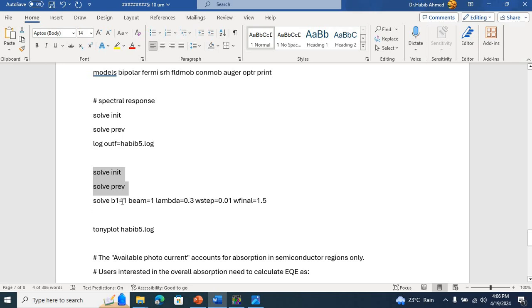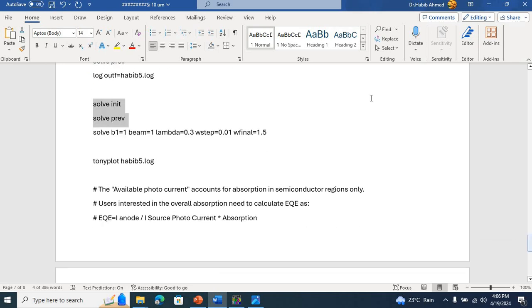B1 represents beam number 1 is equal to 1 kilowatt per meter square. And we are running the sweep from 0.3 to 1.5 micrometers. So we want to look at the spectral response in this range. And then we plot this spectrum.